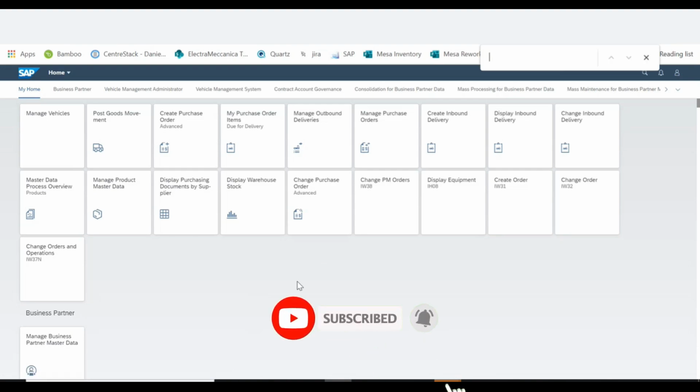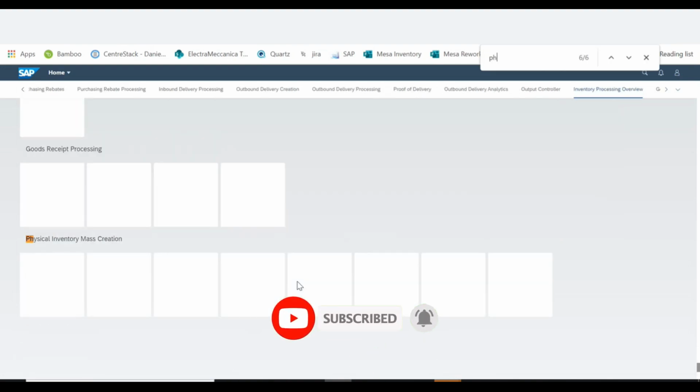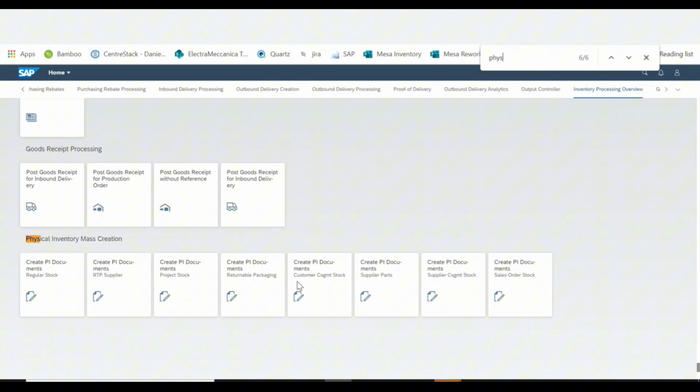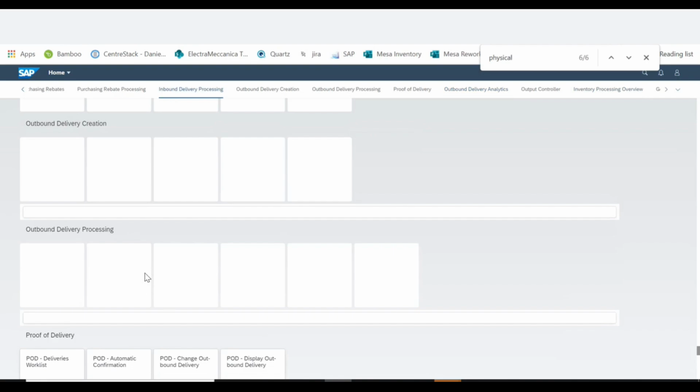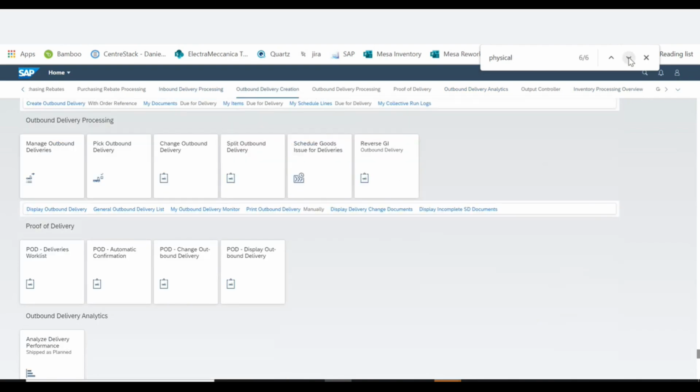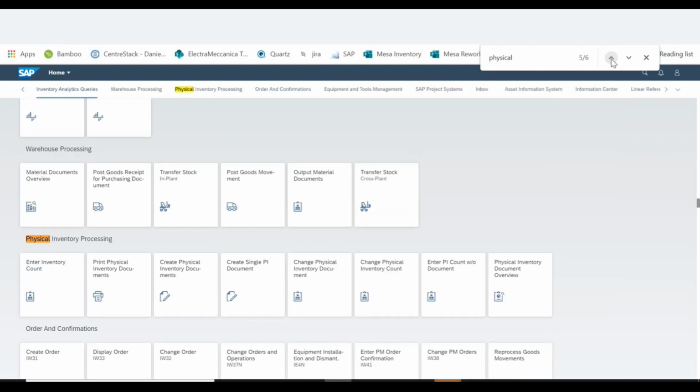and type physical. Okay. Next, go up. Not this. Go with the arrows that are beside the number, the physical. Go up. That's the physical inventory processing. This is the section that we are going to do the things today, right?